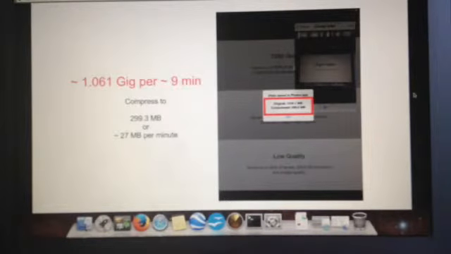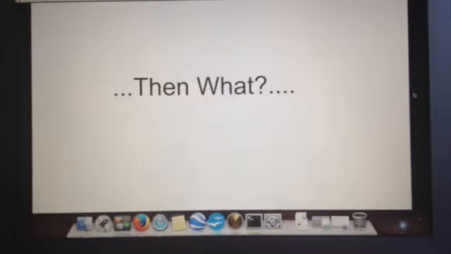And so that original little over a gig wound up being about 300 megabits, or the 27 megabits per minute that we talked about. So there's the basics. And then you say, okay, so what? I got it crunched. Now what? It's still on my iPad.